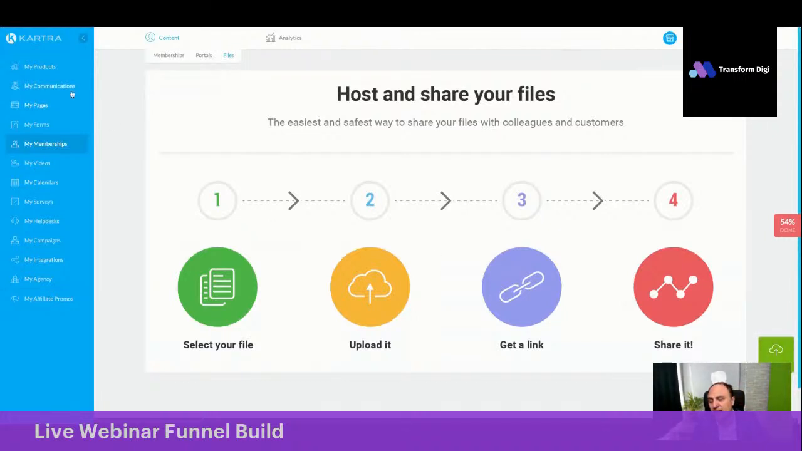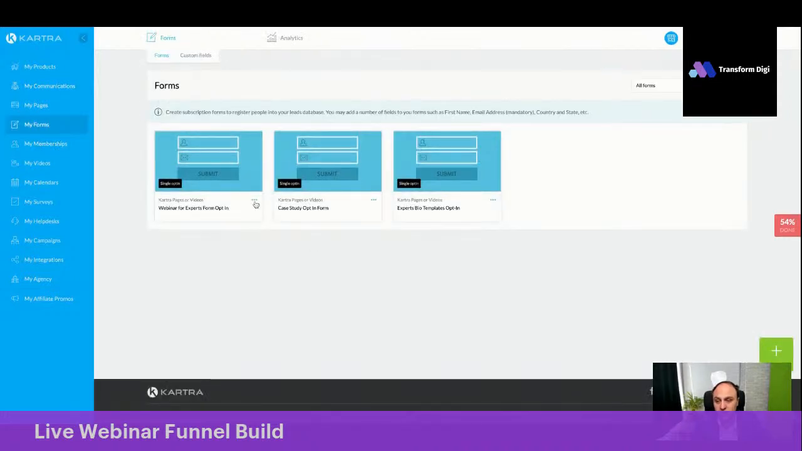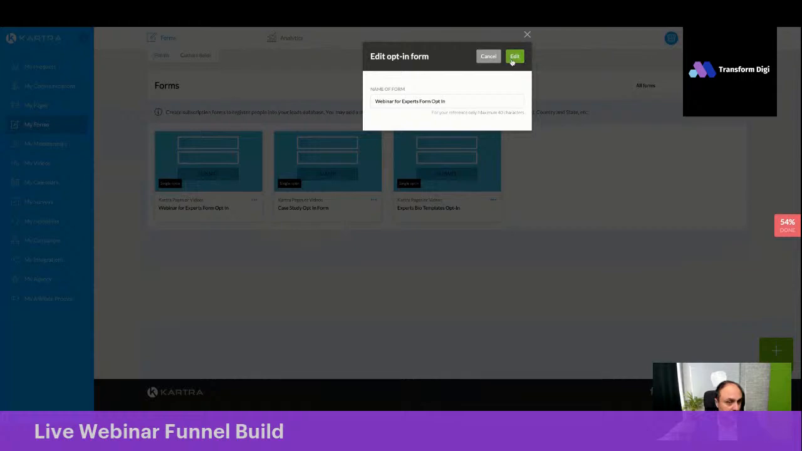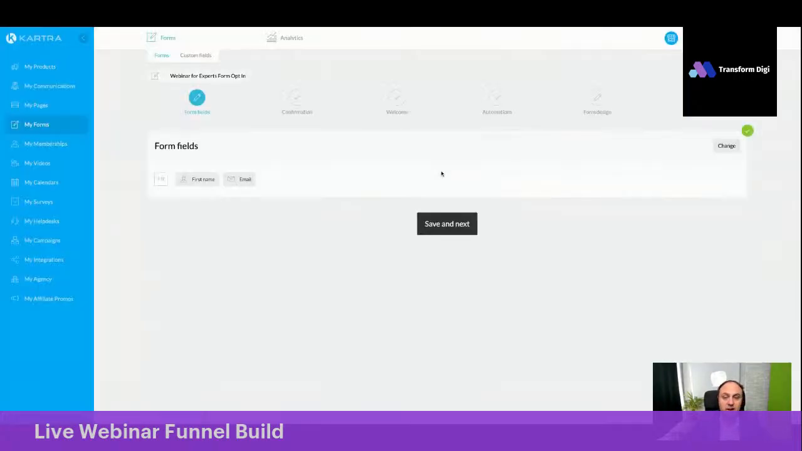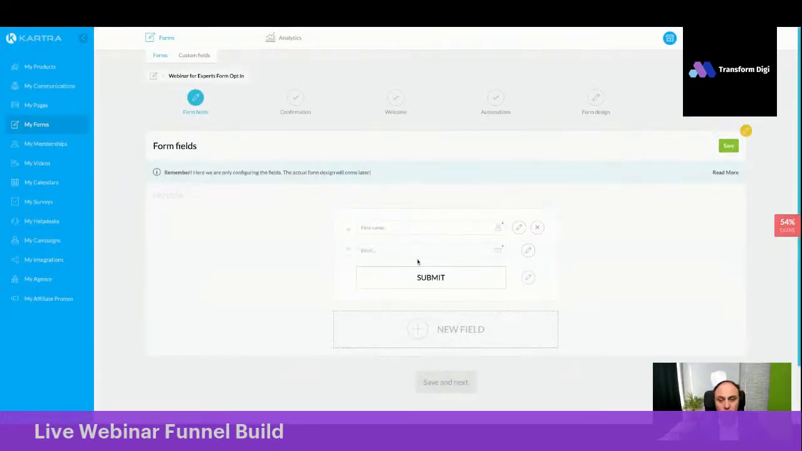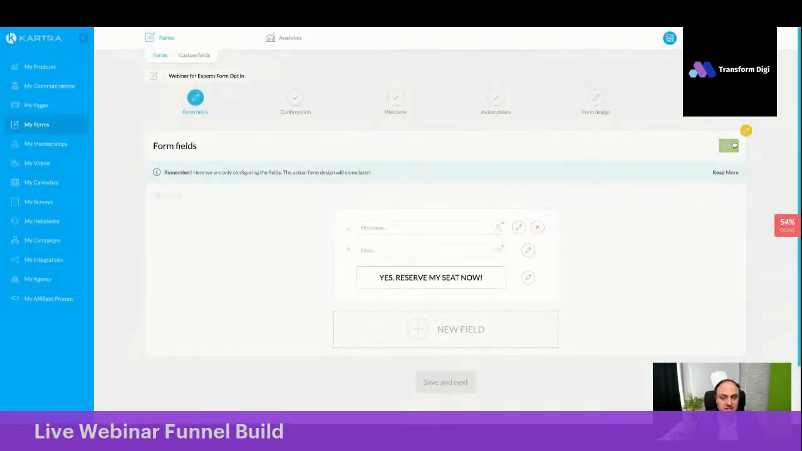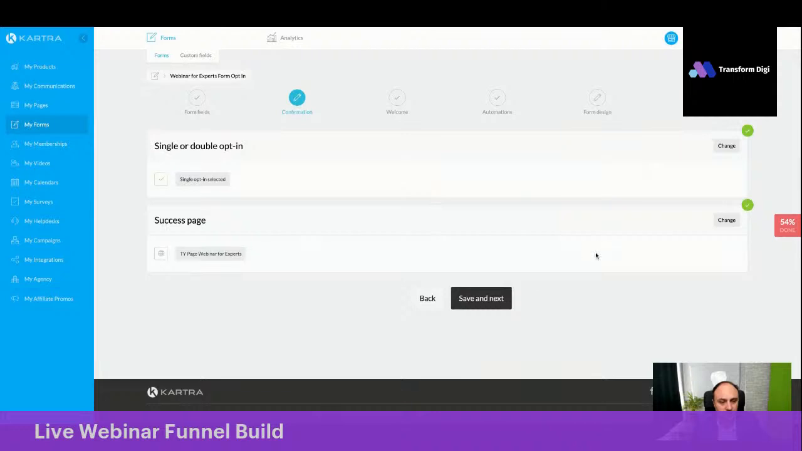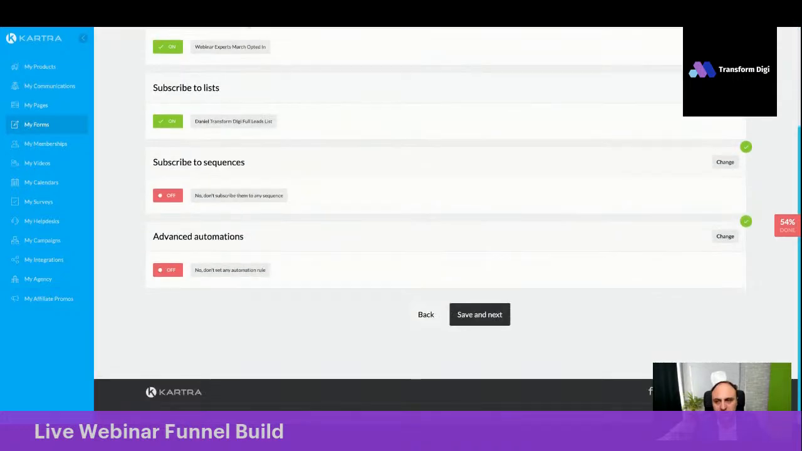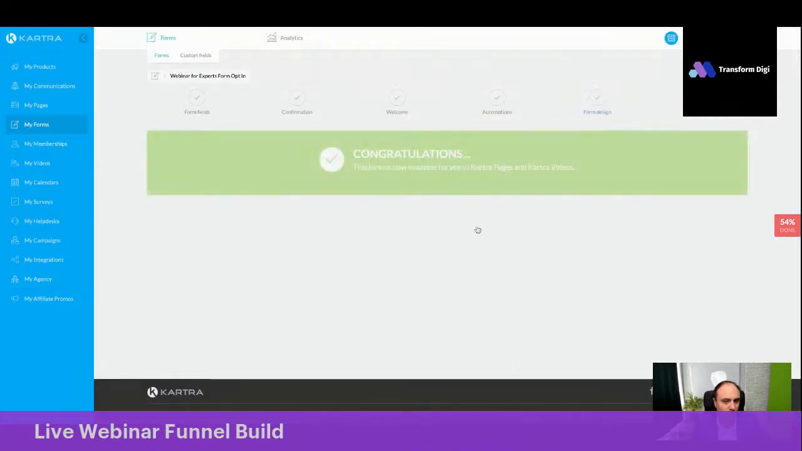The next one is that the workflow can sometimes be slow. For example, if I want to change this form, I will click edit. I cannot edit directly on the website. I need to go here, then change here. Yes, I want. Yes, reserve my seat now. I will click it. So I need to save again, then save next, then confirmation, save next, welcome, automation. So it's really long sometimes.